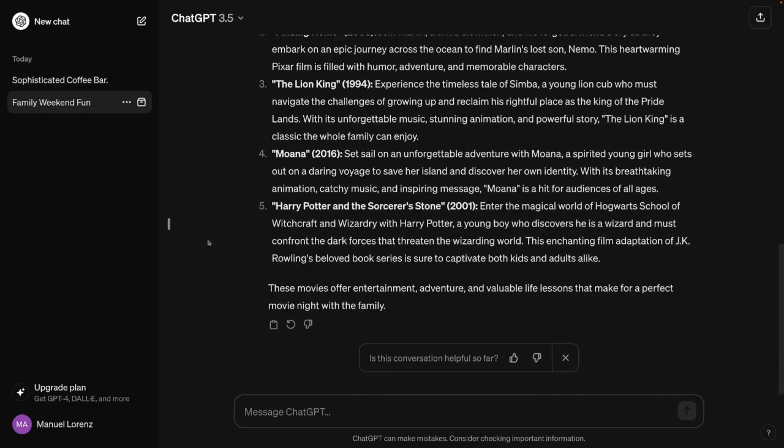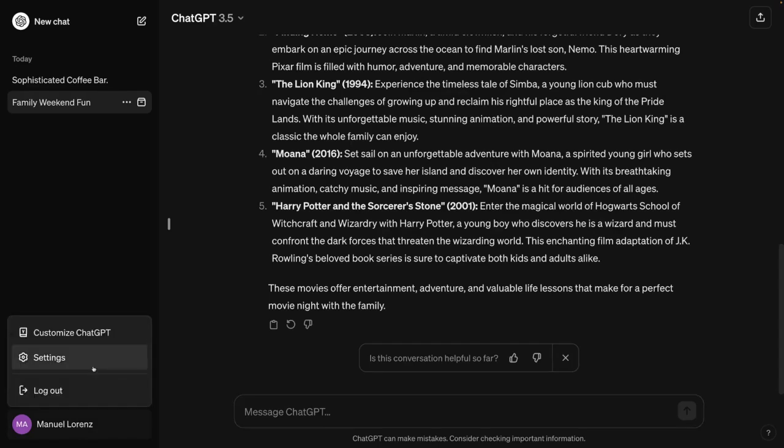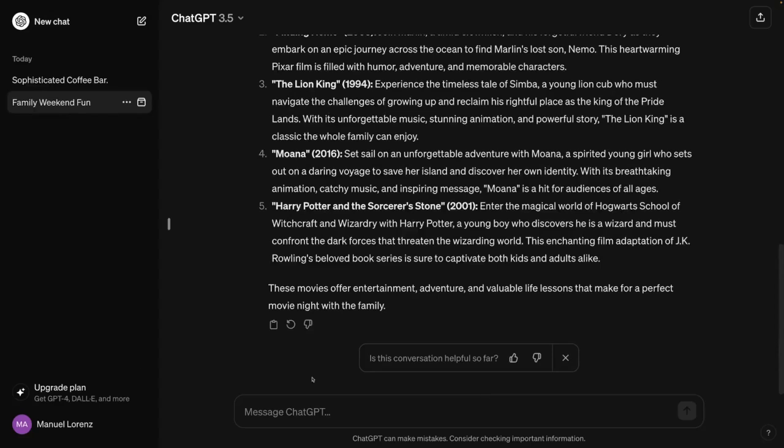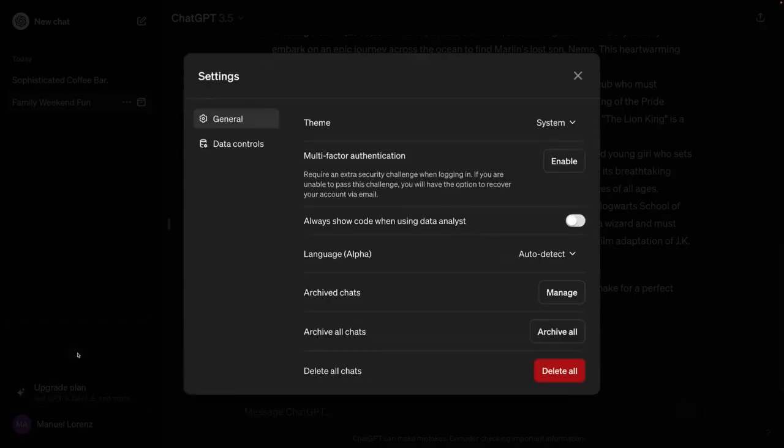So this is how the chats and the conversations work in a nutshell. Some more options to explore can be found down here when you click onto your username. You can customize ChatGPT in here. This will be covered a bit later in this module, so we'll skip this for the moment. And you can also access the settings. The settings here refer to general topics like the theme, and you can also delete or archive your chats in here, so if you want to have a clear sidebar.